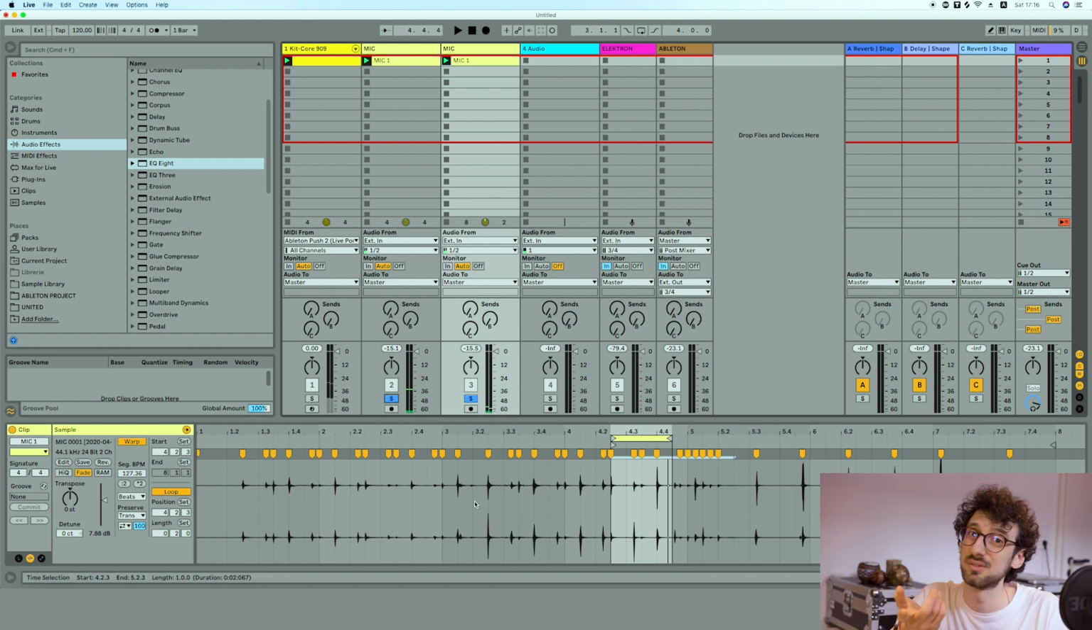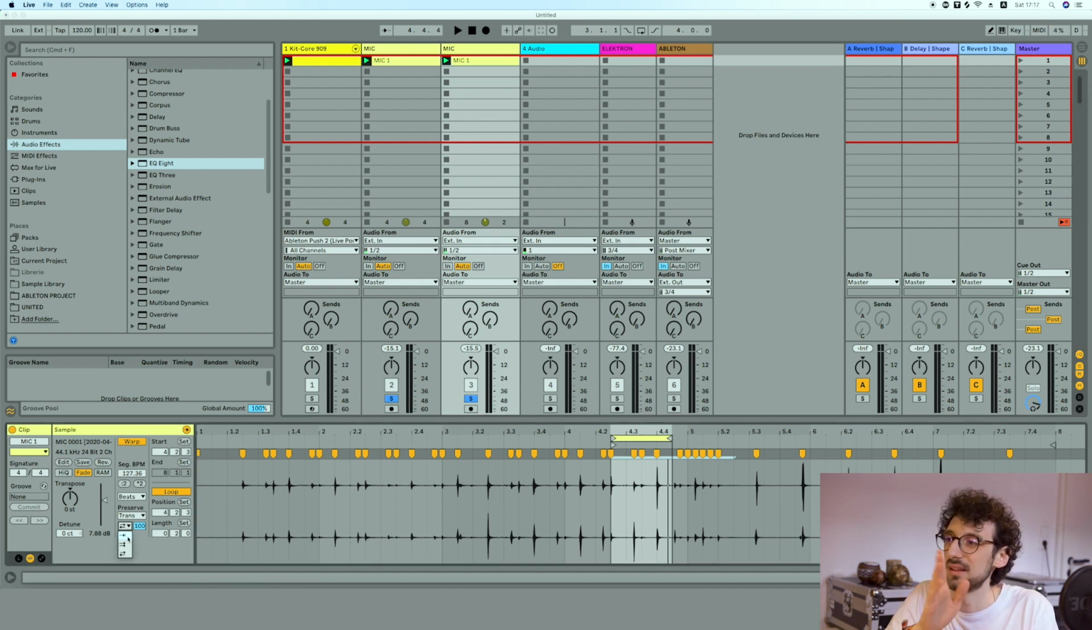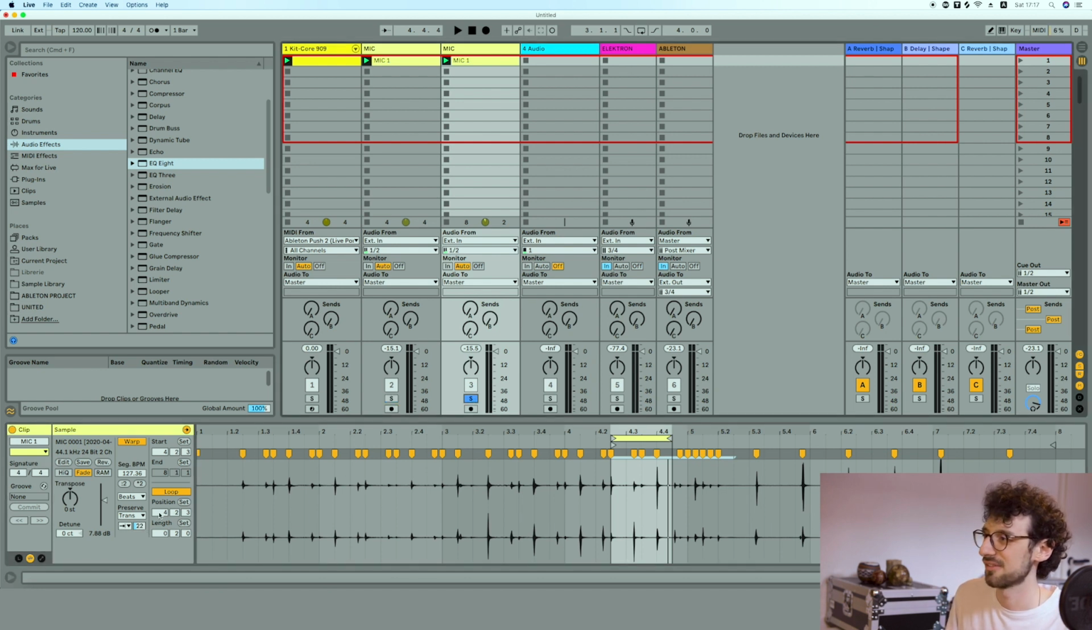What I also like to do a lot is playing with the transients. I select this kind of transient so that it plays the sound from the transient, and then you can say you play 100% of it, or you play 50% of it. You can shorten the sounds like this. I'll let you hear the effect.